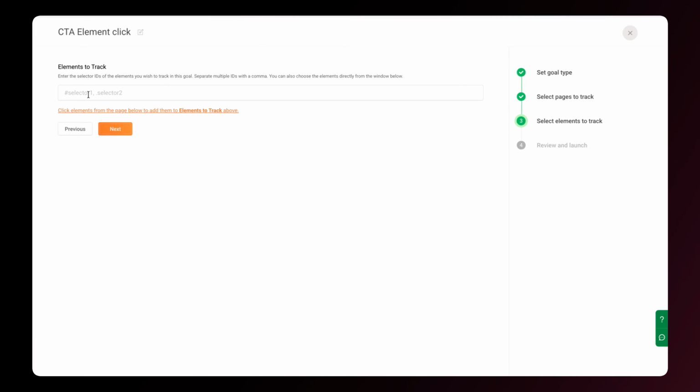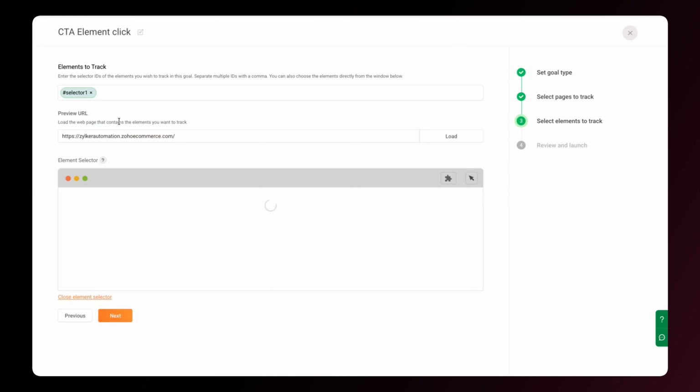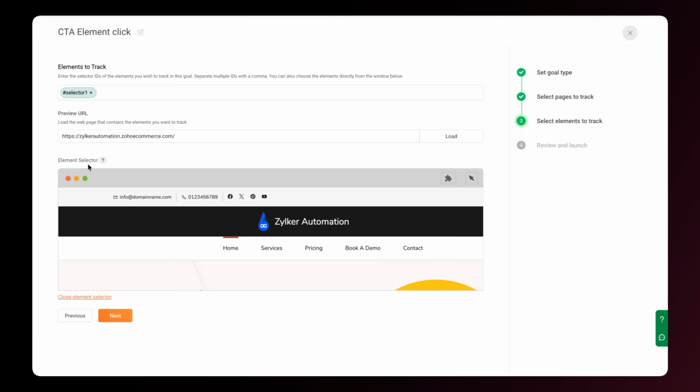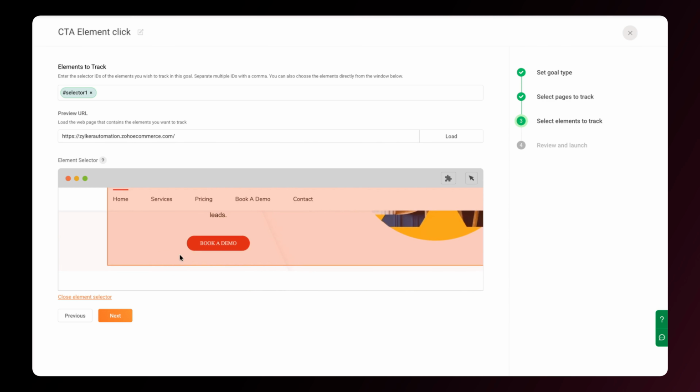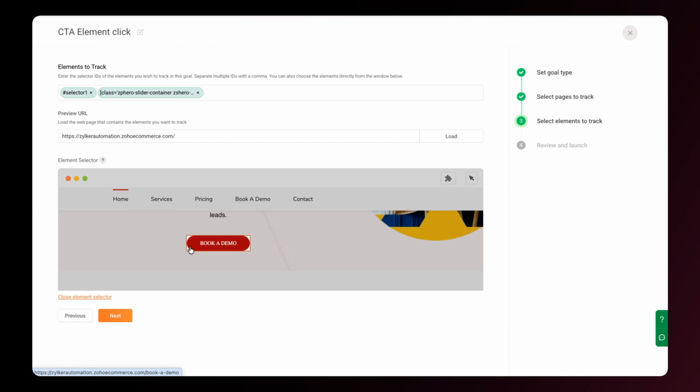Once this is done, you'll be moved to the Elements to Track section. Here, you can enter the element ID you want to capture. Alternatively, you can use the Element Selector tool provided here to visually pick the element directly from the page. Any text, element, or CTA button can be effortlessly selected with the help of Element Selector.